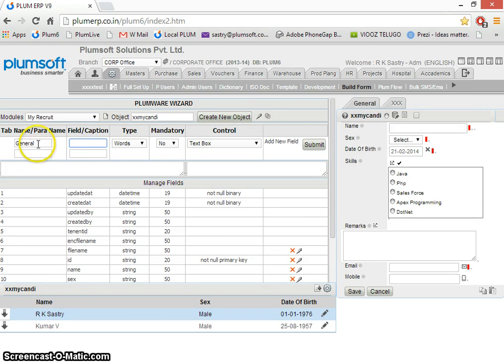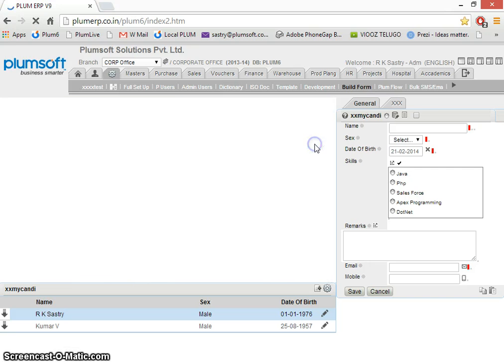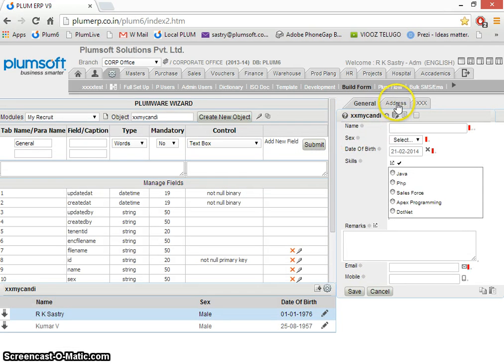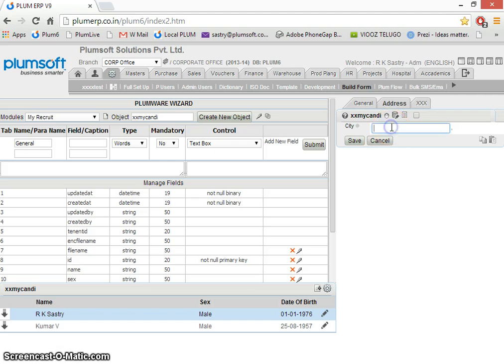Let us also see how we can create, for example, an address. Instead of the general tab, we want it in address, and call it maybe city. We'll take free text only. Please have an eye over here. What exactly happens is the entire form is created and an address tab is also created with the city, and this makes the mechanism much easier and simpler.